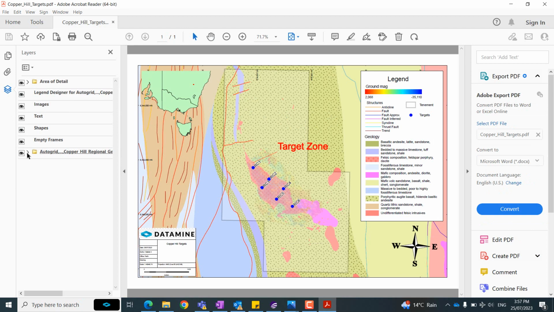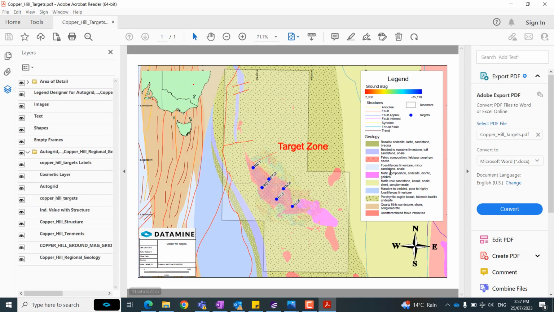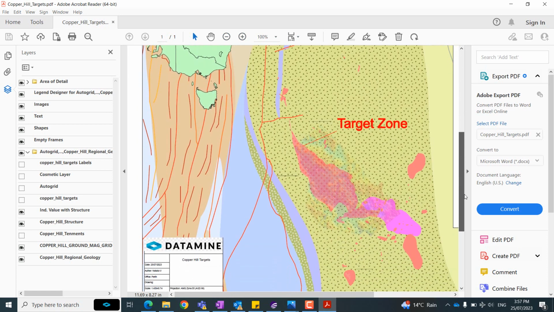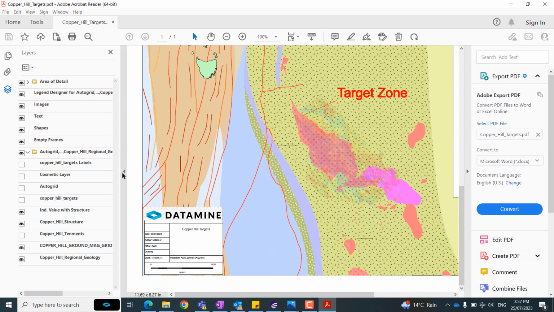If I go and open this, which is where all my layers are in terms of my map window, I can hide this one, I can hide that one, and the targets, I can hide the tenement, and I can zoom in just to appreciate things better. So anybody that has Adobe will be able to see this in a similar way that you will be playing around with the layers within MapInfo Discover.